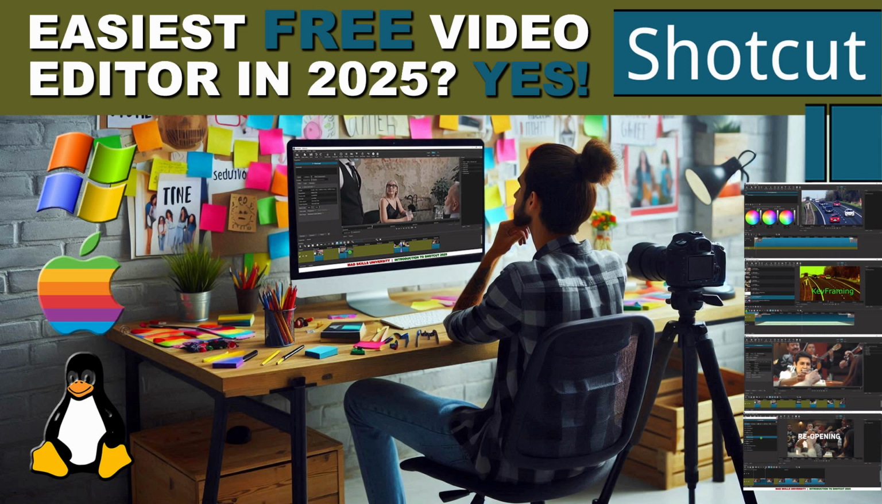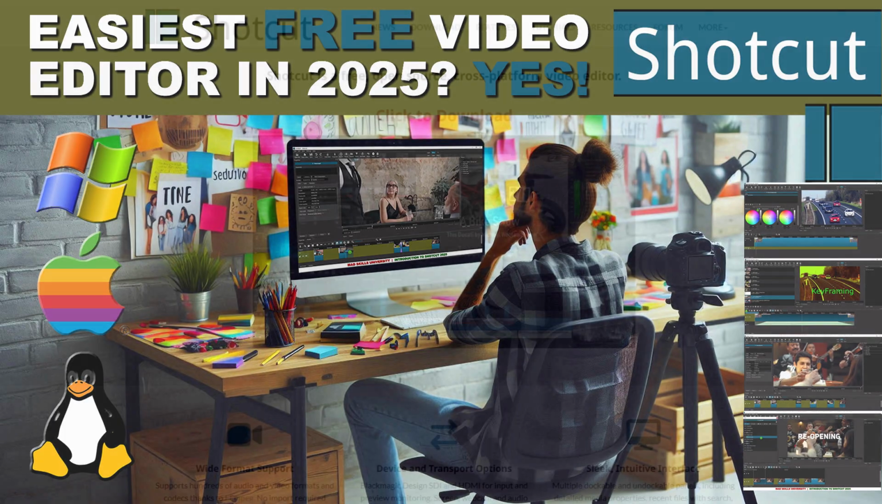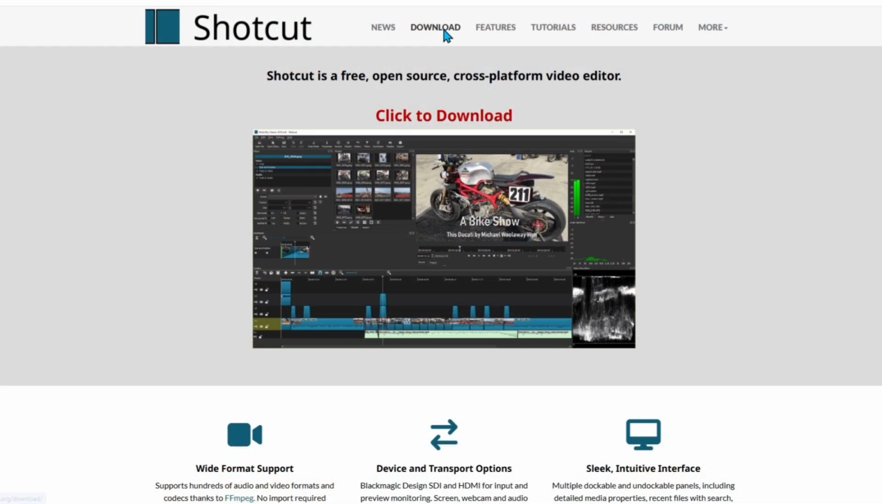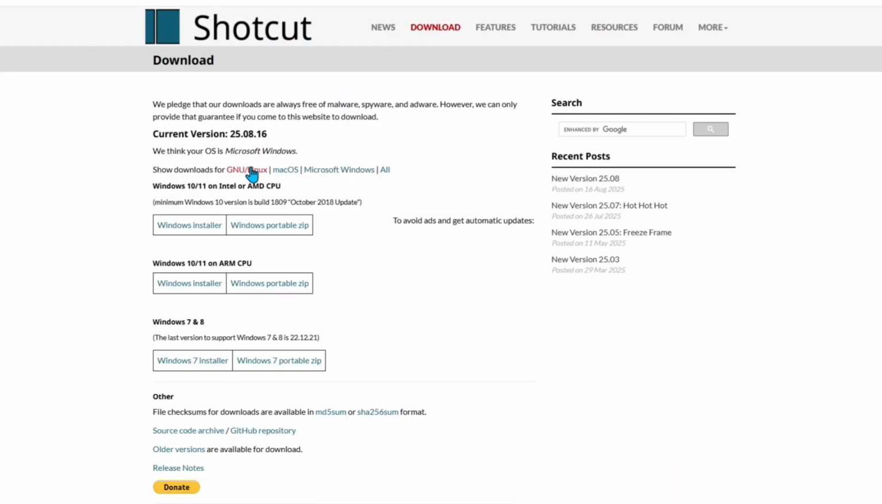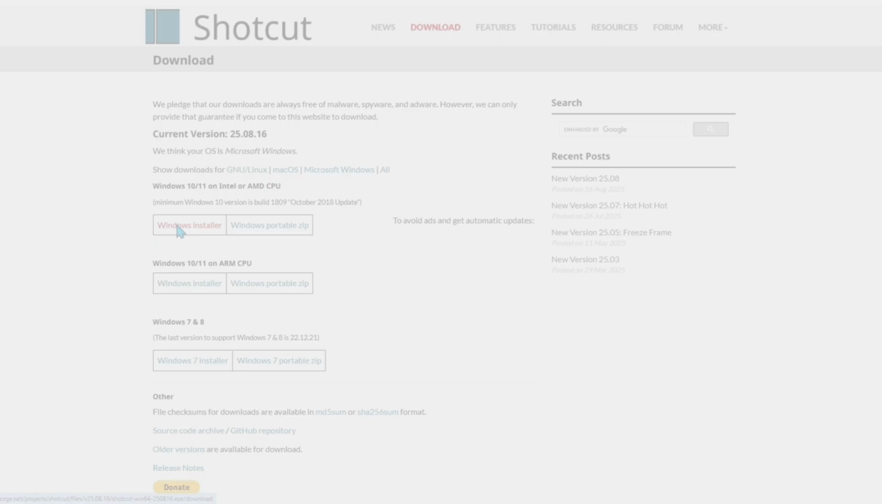And if you're looking for an absolutely free open source video editing software that runs on Windows and Linux and on a Mac, even older systems, check out Shotcut. Just go to shotcut.org. And if you go to the download page, you see here's Linux, Mac, and Windows. It knows I have Windows, so I'm going to download the installer.